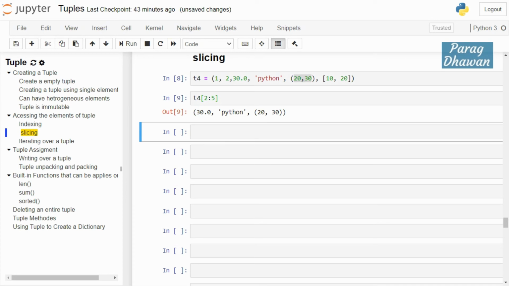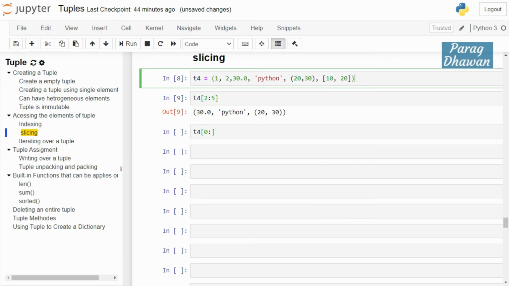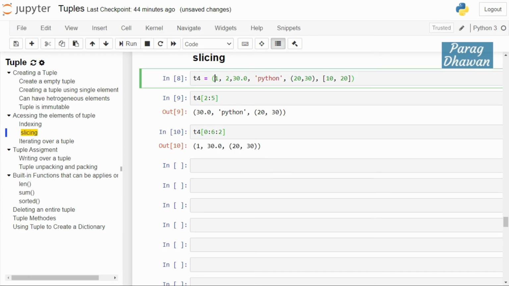If I want to access elements from the 0th element, every alternate element, then you have to write T4. The start index is 0. The end index is after the last element, which is 0, 1, 2, 3, 4, 5. So you will give here 6. If you give 6, it will run till 5. And for every alternate element, the step size is 2. Click on the cell, run the cell, this will give you the output 1, 30, (20, 30). After it there is no element, therefore the output stopped.